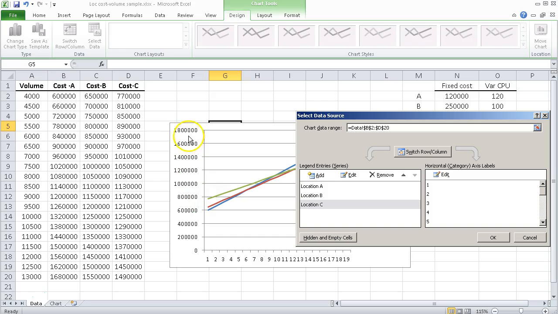Now we've got our values. Remember that these are our total annual cost. That's what these represent. It may be helpful to format these in a minute to show them with a dollar sign in front of them. But this is the y-axis, which gives us our total annual cost for each location at each volume.